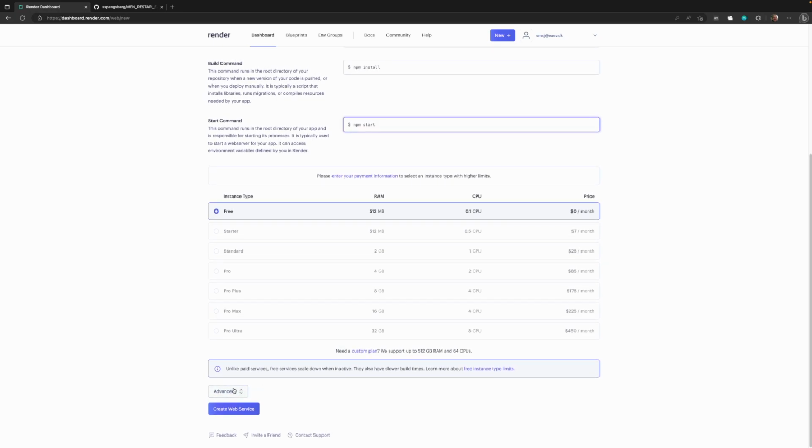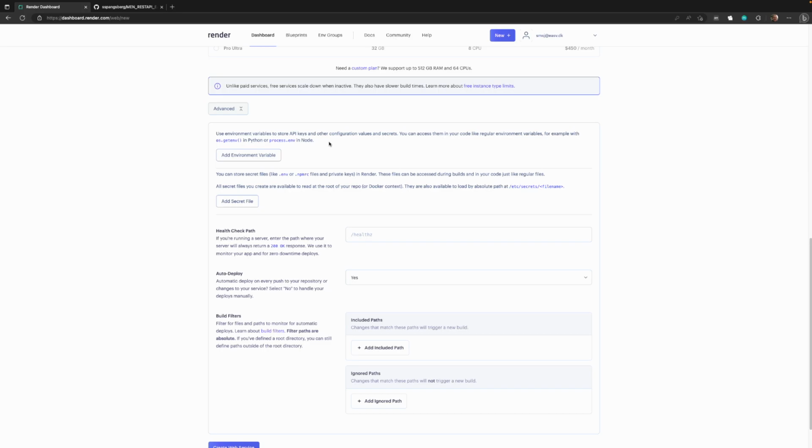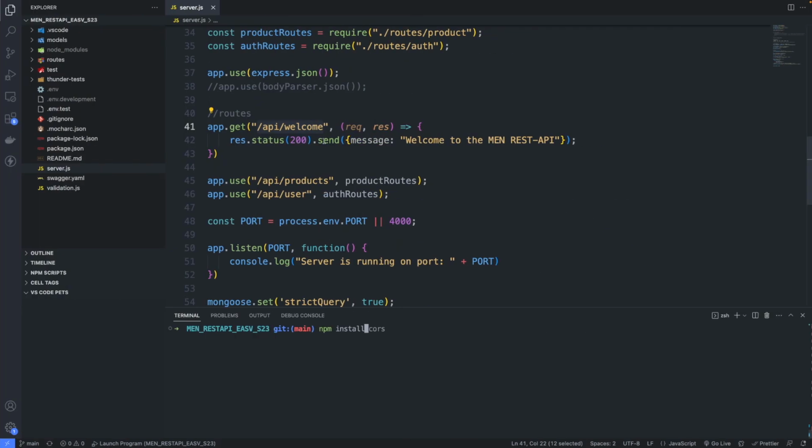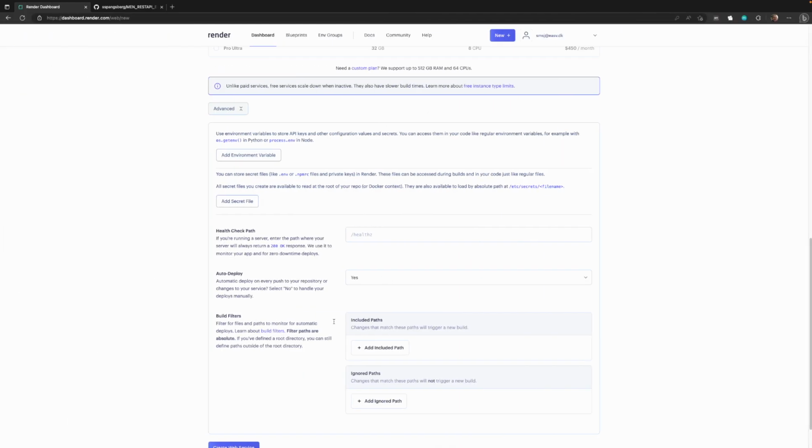Then we have a button here called Advanced that will give us extra options, and we actually need some of those because we have an API that connects to a database, and so we need to specify some things from the .env files, like the port and the token secret and the JWT expiration time there.